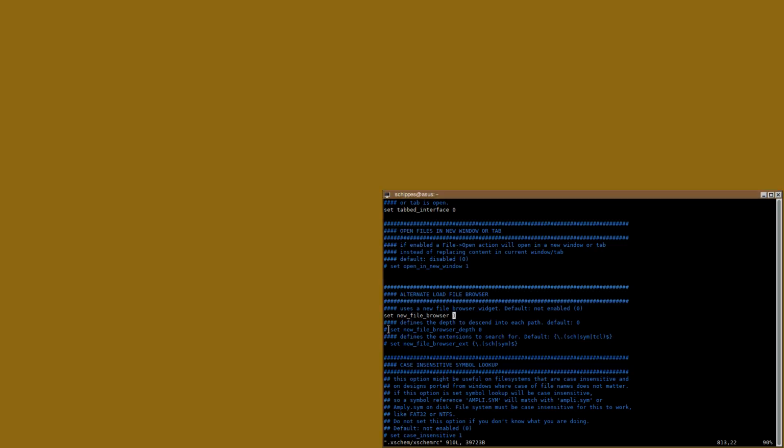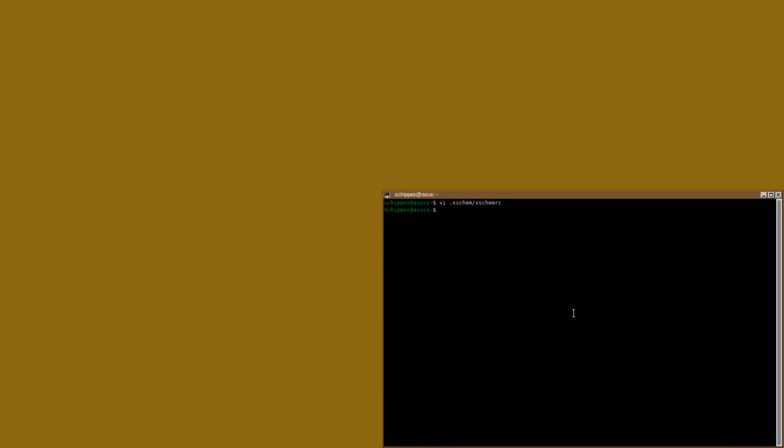A new file browser has been created in xschem. To enable this new file browser, you need to set this variable to 1. By default it is not enabled, so if you don't do anything, xschem for now will start with the traditional file browser. Okay, let's see how this works.